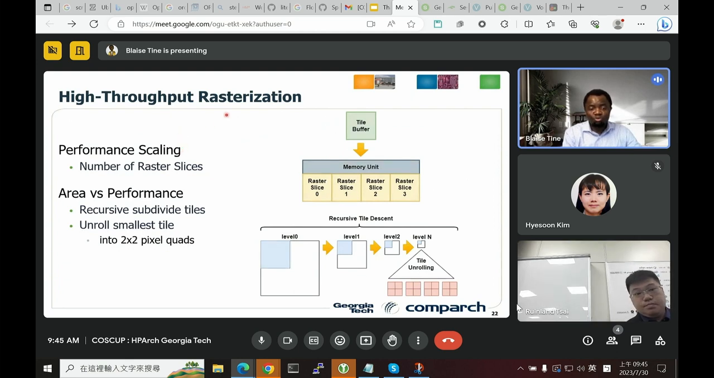One part of the contribution for this work is the implementation of a high-throughput rasterizer. This is the unit that actually takes a primitive and then generates the different pixels that are covered by the primitive. This is a microarchitecture that is highly parallel with multiple slice rasterizers that can be instantiated. And the last stage of the rasterizer implements a recursive tile descent where we can control the last tile of the rasterizer if you want to increase the performance even further, allowing us to play this trade-off between increasing performance or increasing the area.